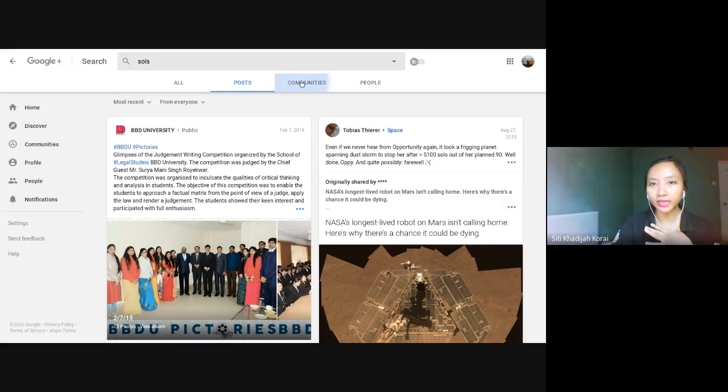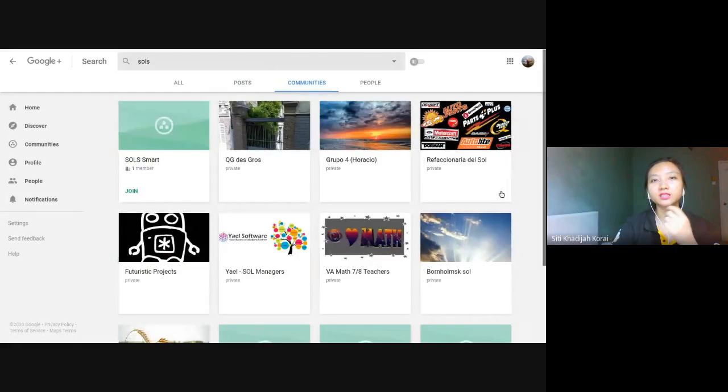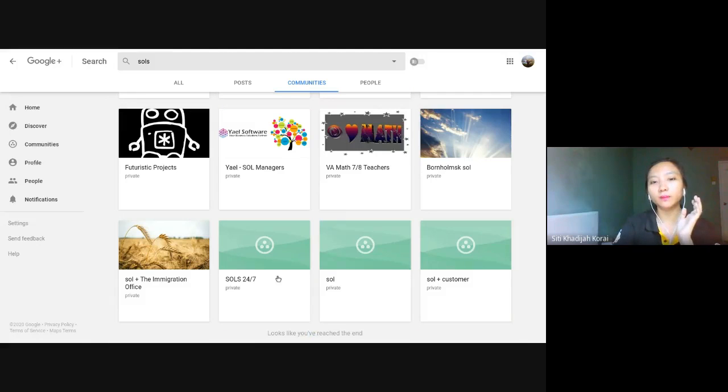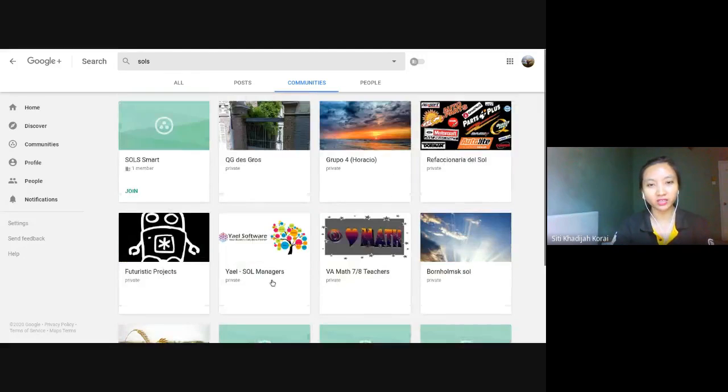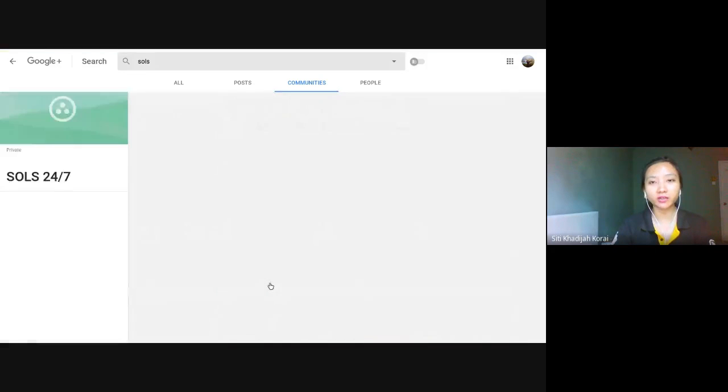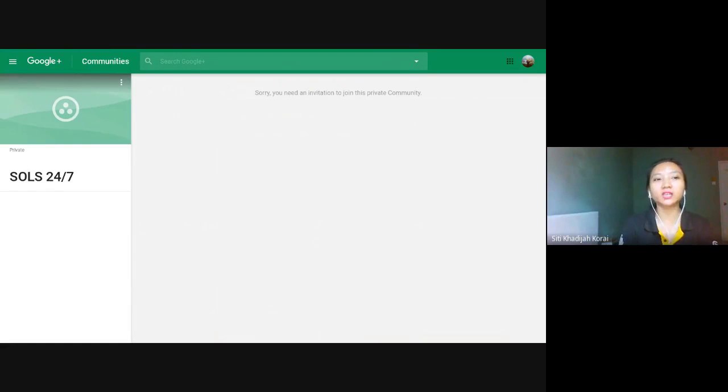If you look at the communities, this is the result related to souls as well. The one that you can join will display the join button. For private ones, you will not see the join option, because only the person they invited can join the group. If you are not invited, you cannot request, and you will not even be able to request to join the group.